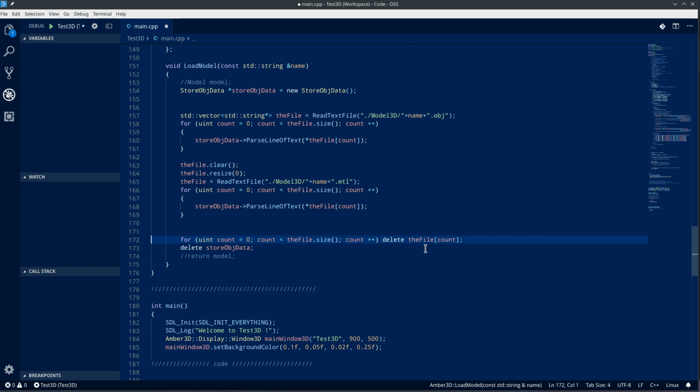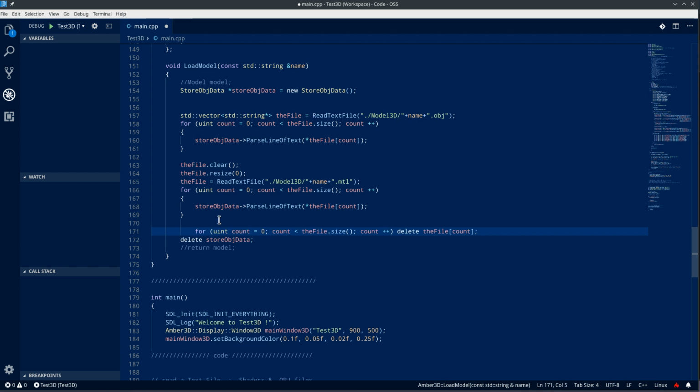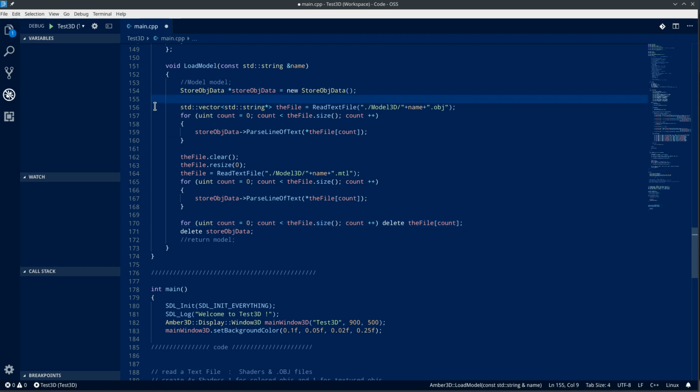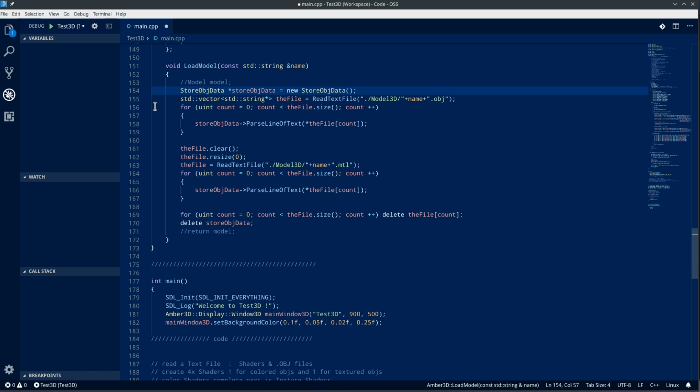So that deletes the file, deletes the store. Yeah, file first, then store. Yeah, that's right. Alrighty, happy there.